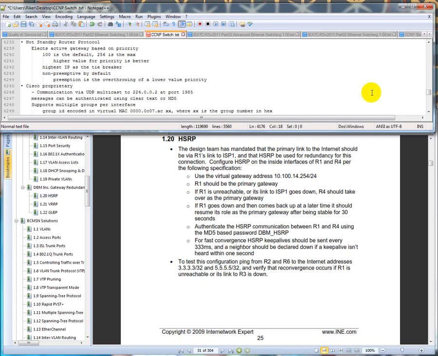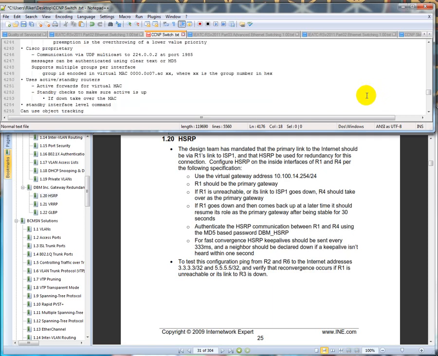Because it is Cisco proprietary, it is only available on Cisco devices. Communication is via UDP multicast to 224.0.0.2 on port 1985. That simply means the multicast address 224.0.0.2 is the all routers multicast address, and as long as you're not filtering UDP on port 1985, you should have no problem. Messages can be authenticated using clear text or MD5. We will be doing MD5 because that's exactly what you're going to use in the real world.